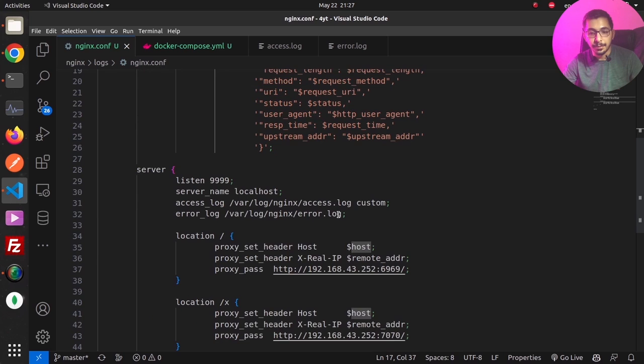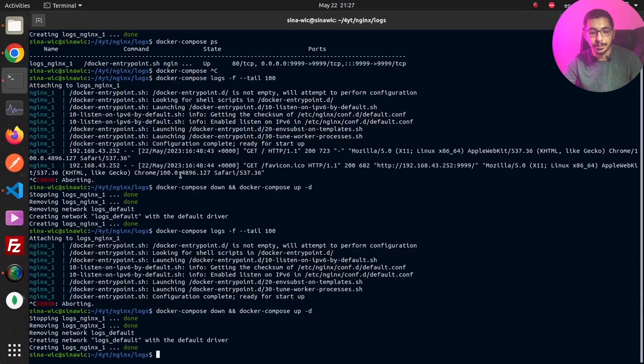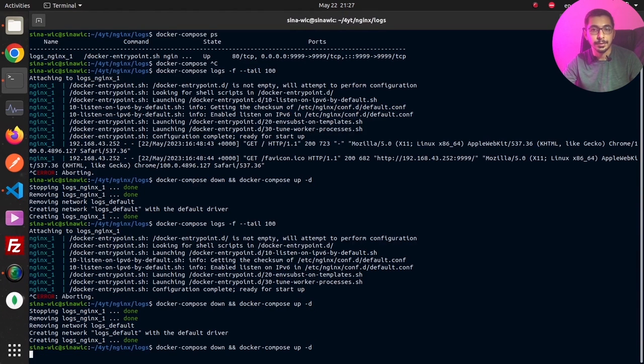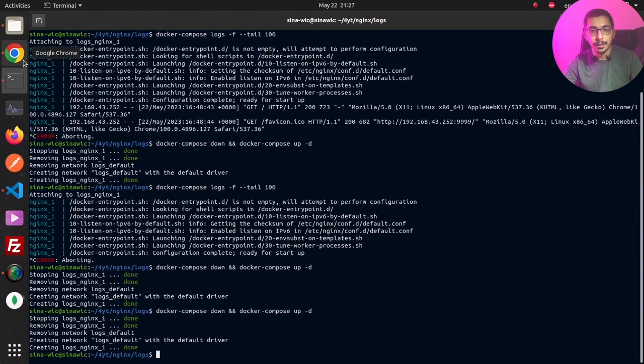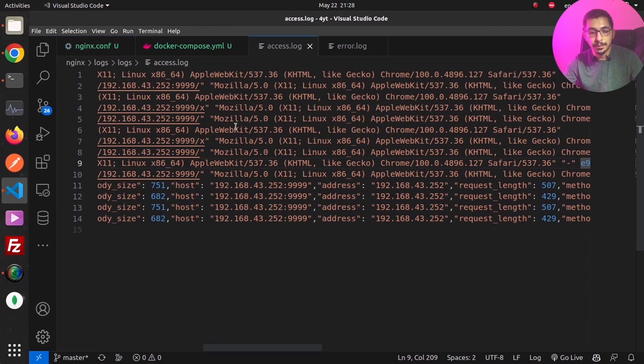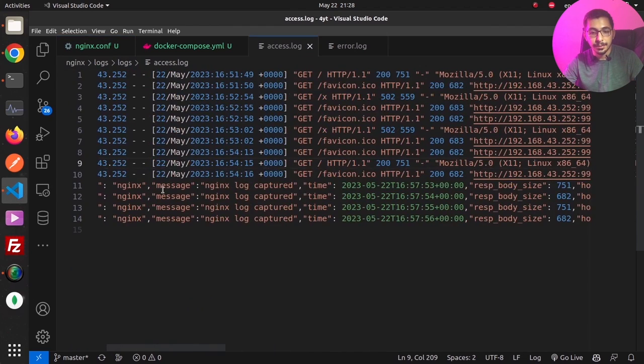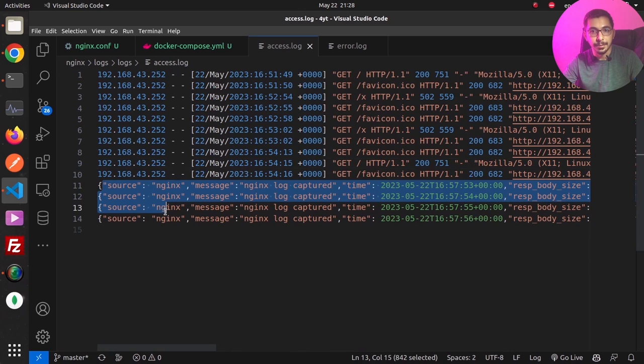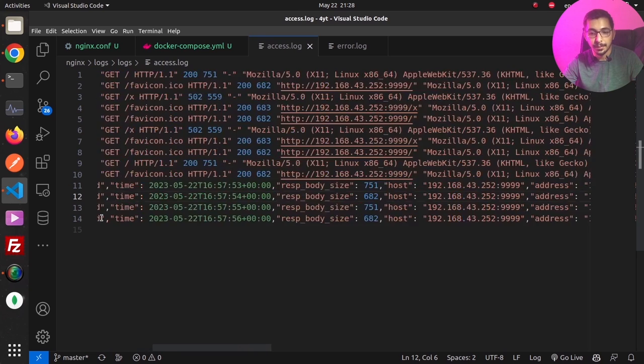So if I come over here in the access log section, I'll simply change the log format to JSON, hit save, go back to the terminal and restart the container. Again, I'll go to the browser, try to make some requests, and if I go to the access.log file over here, as you can see, the log formats have been changed, and right now the logs are actually valid JSONs that are written to this log file.